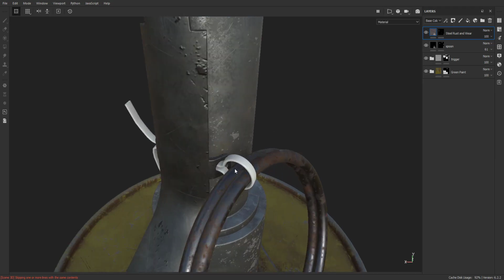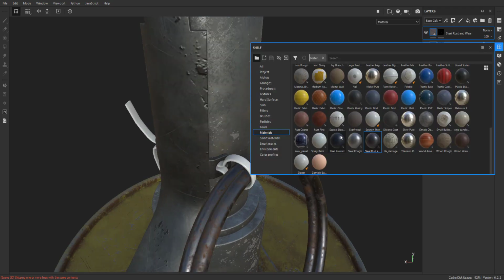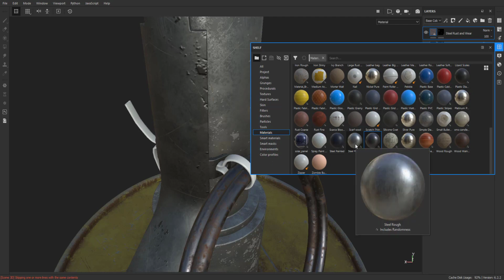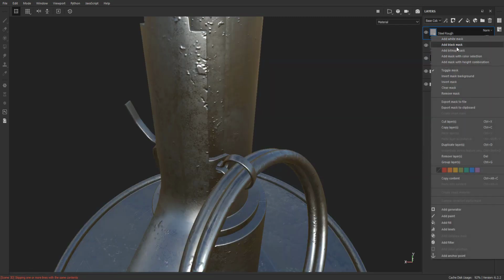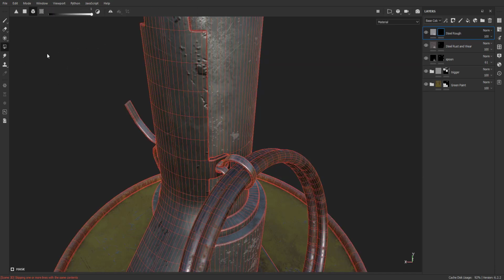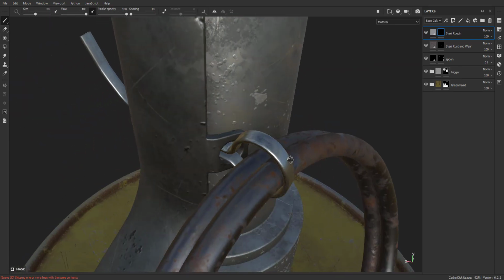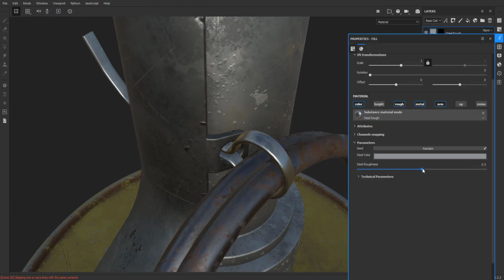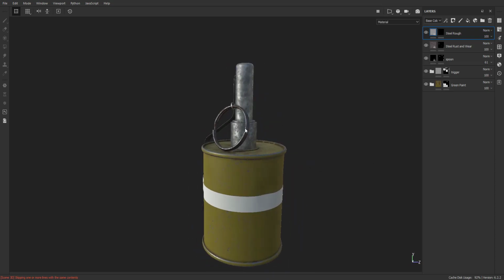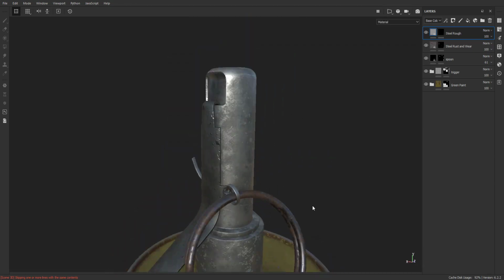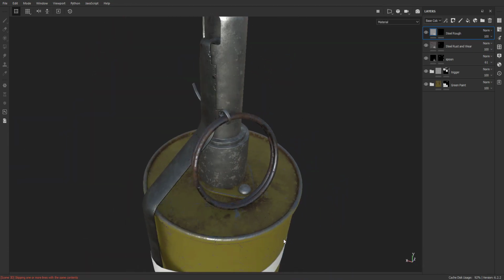Now we need to do a material for the actual pin itself, which in this case is not really a pin, it's kind of just like a captive thing. I'm gonna go with steel rough. Add a black mask and select that. So that looks pretty good. The only thing is it needs to be a little bit more rough. So now we have our pin set up. We're looking good. We're getting there. You know, we're making a grenade slowly but surely.